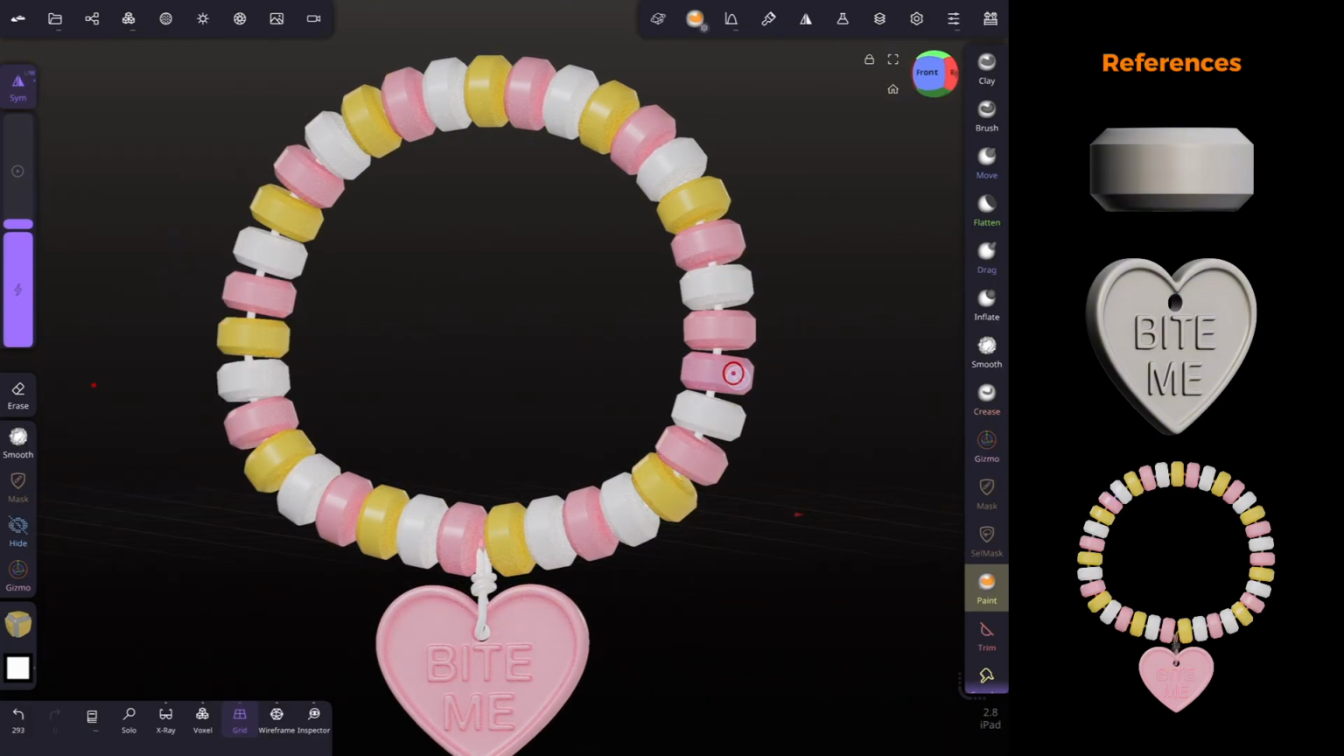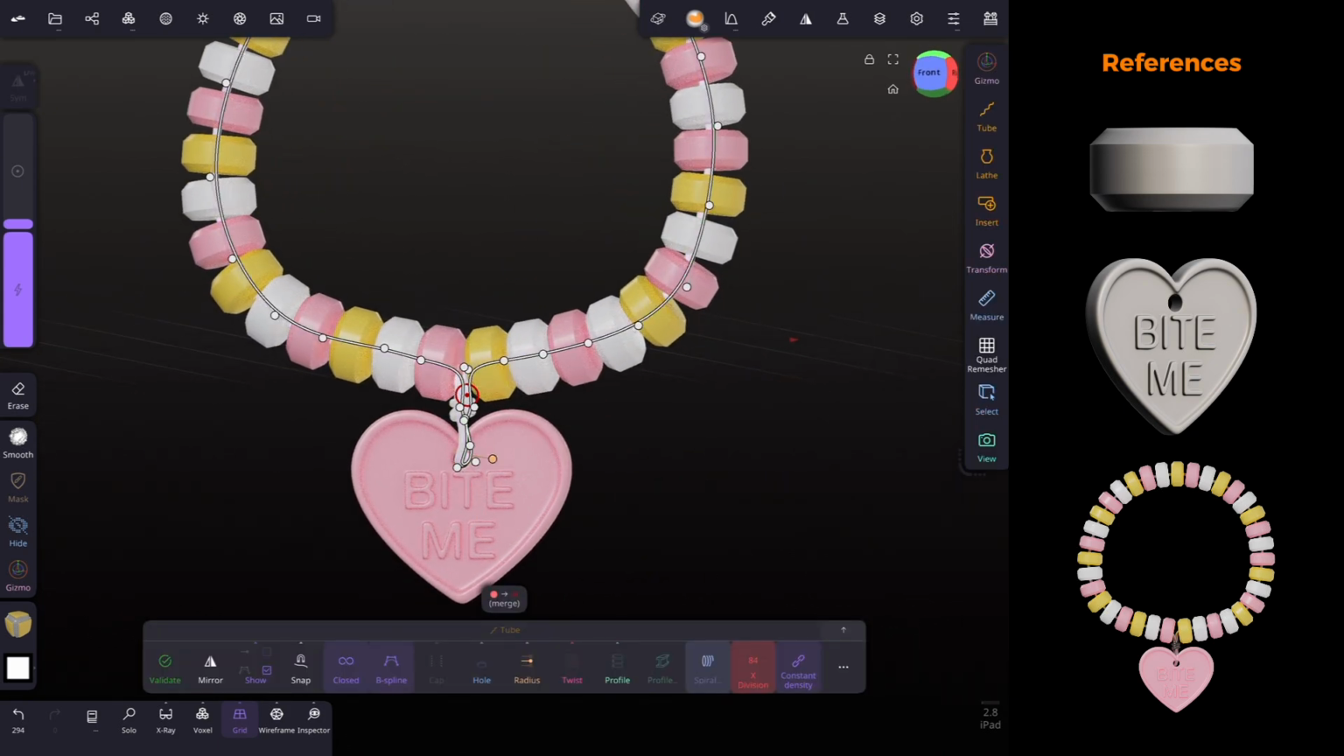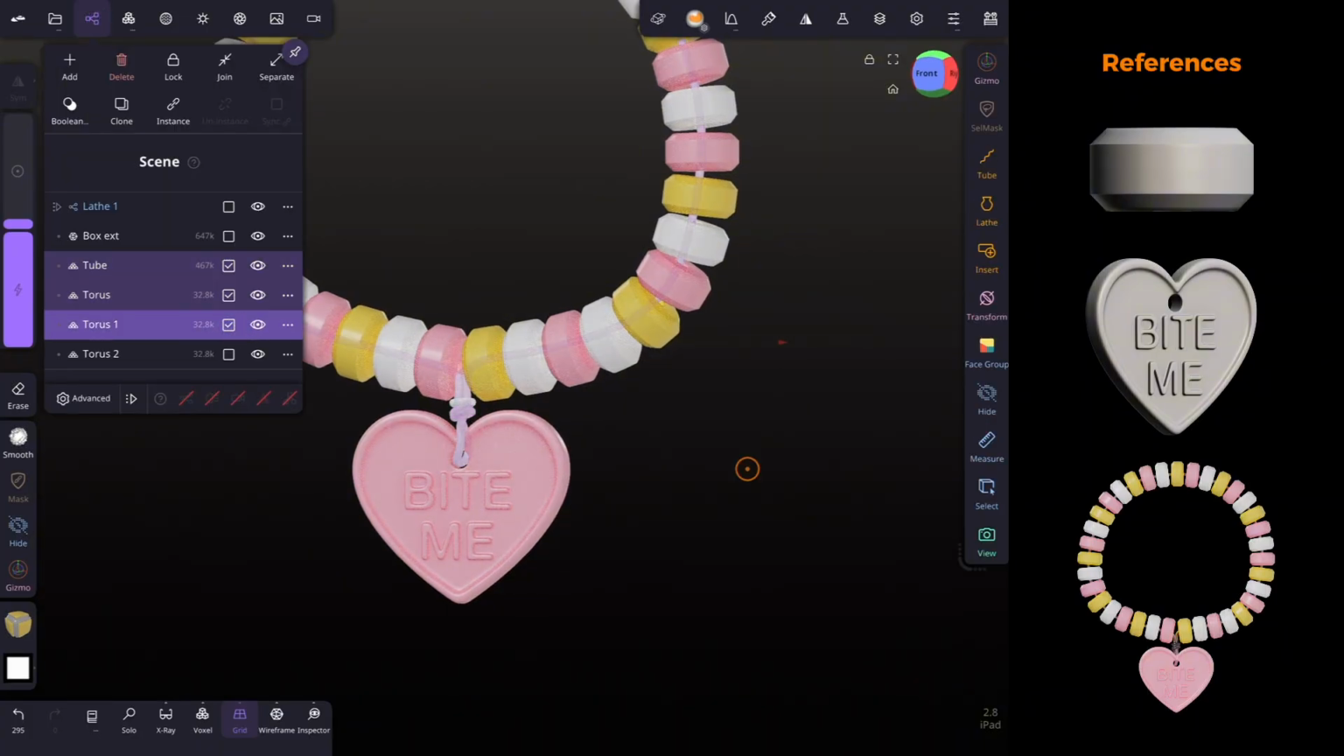Now the bracelet really looks like a classic candy bracelet. The only thing left is to create the transparent elastic material. I select the elastic string and press Validate. In the Scene menu, I merge the tube with all the toruses.